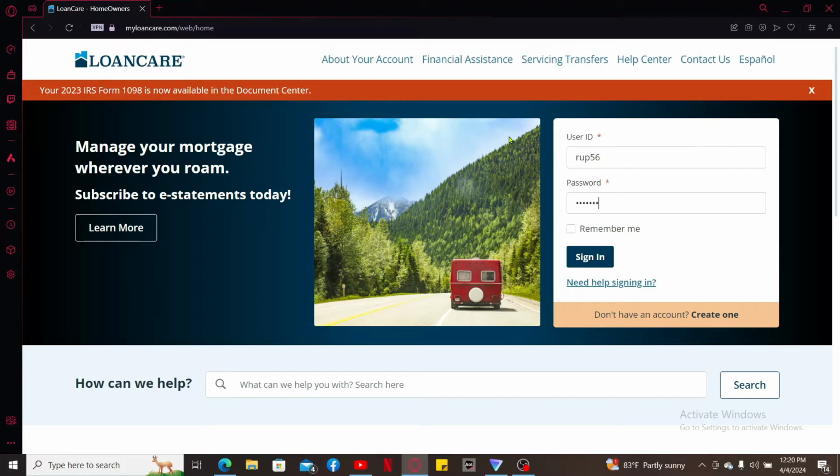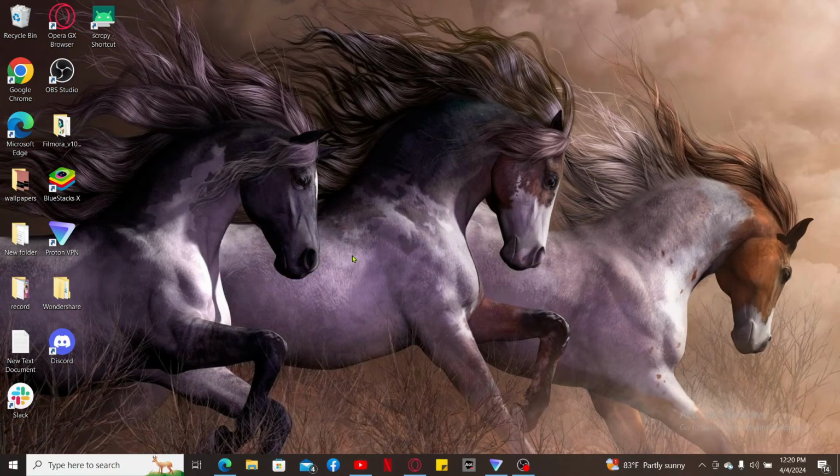So that is how you should be able to access your LoanCare account in just a couple of steps.